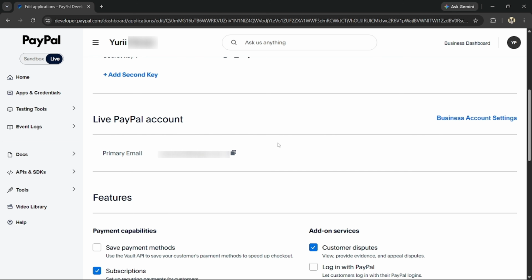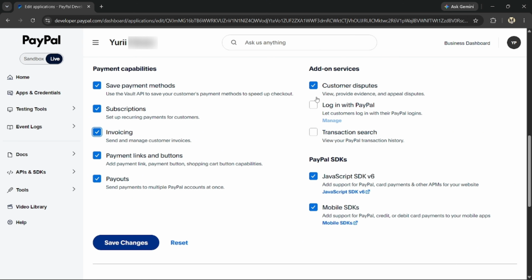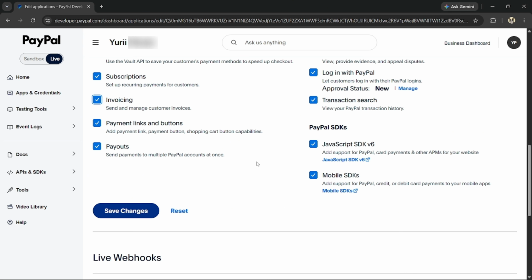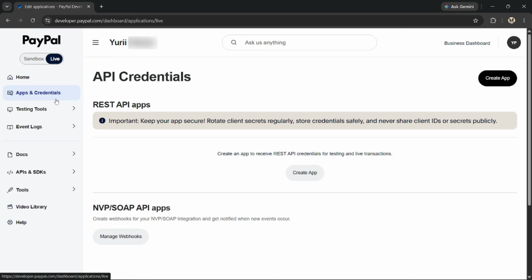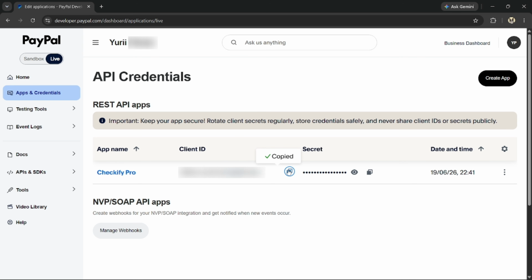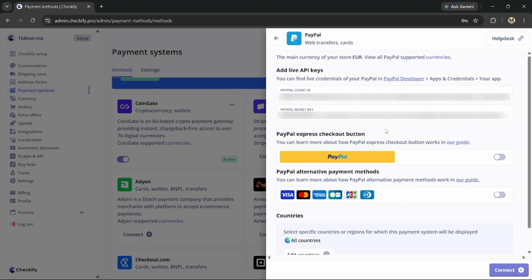Once the app is created, enable all required features in the available sections and save your changes. Also make sure that the latest PayPal SDK version is enabled for the application. After saving, your client ID and secret will become available. Now switch back to your Checkify Pro admin and enter the required information.